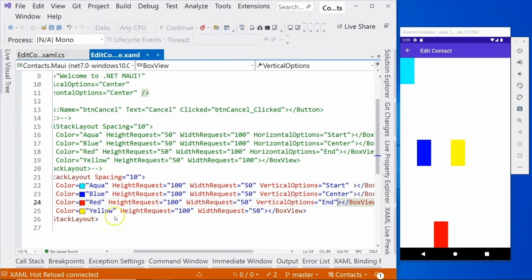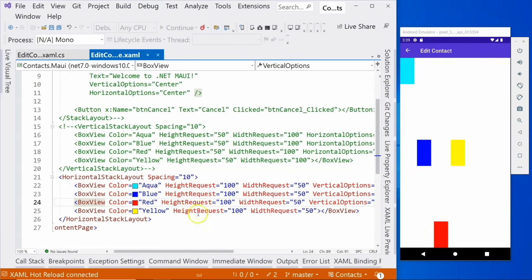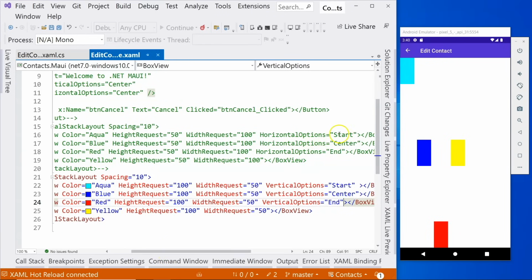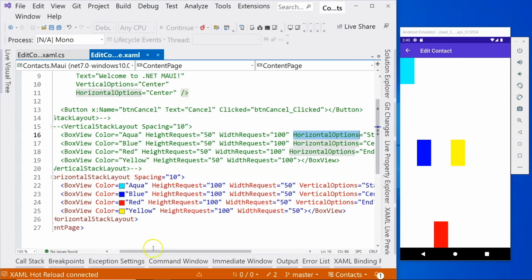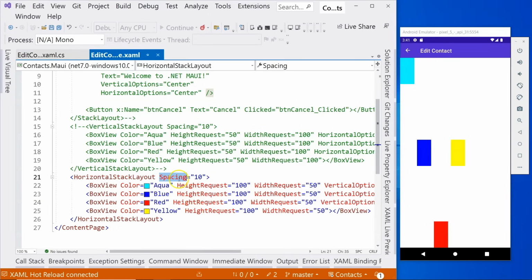By default, if we don't specify anything, it stays at the center, right? So now you can see that for a horizontal layout, you can specify the position vertically, whereas for a vertical layout, you can specify the position horizontally, using the horizontal options. Whereas when it's a horizontal layout, you can use the vertical options, right? So that's the takeaway.